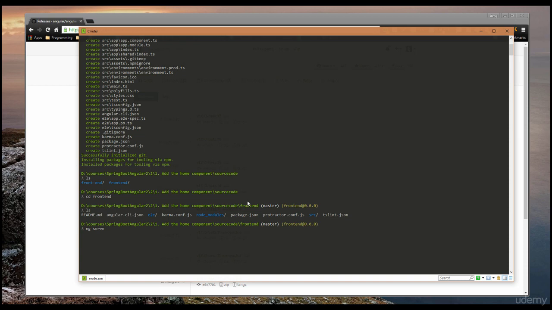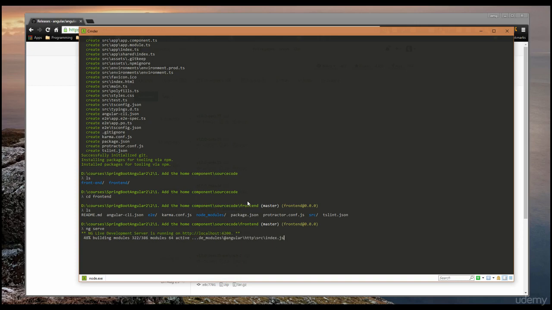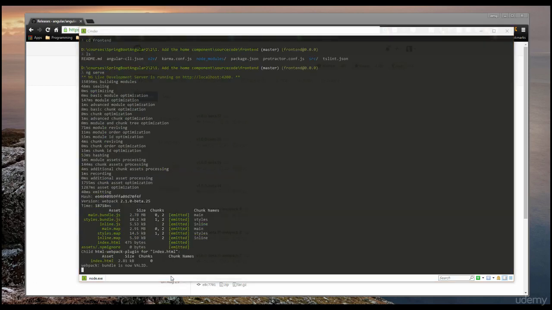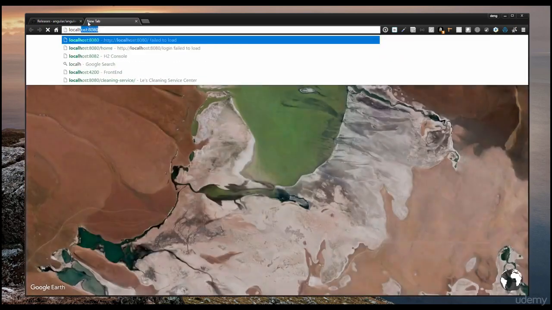Just make sure that you have the admin privilege to run this command. After a little bit of compilation, you should be able to launch the application at localhost port 4200. I'll pause the video to let it finish compilation. Okay, it says bundle is now valid. We can go to localhost 4200, and there we go. We have our app working. So we know the environment has been set up correctly.